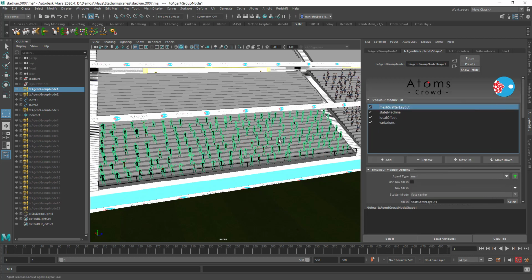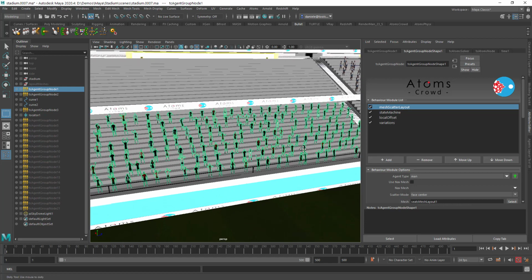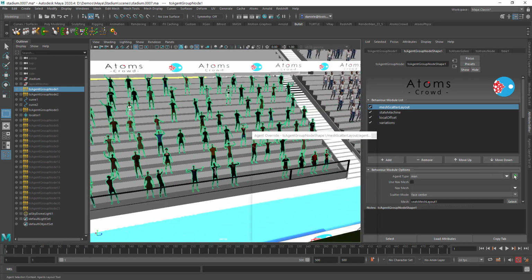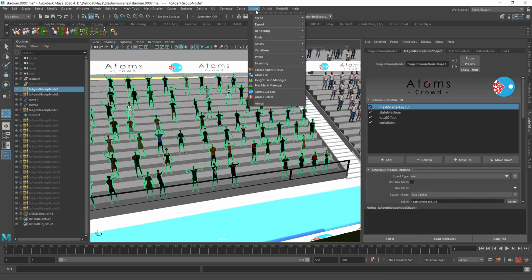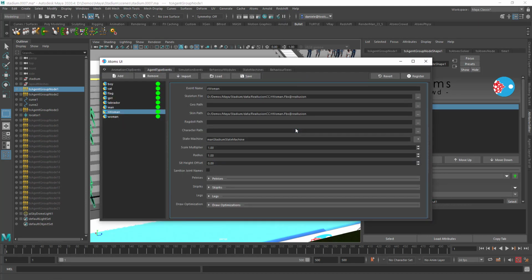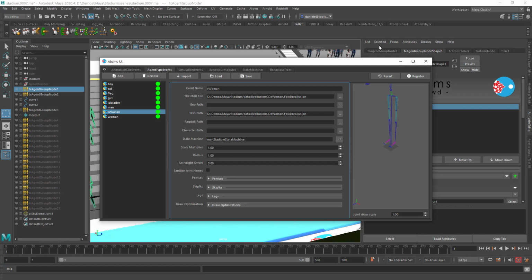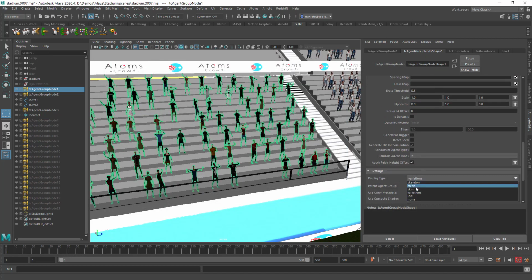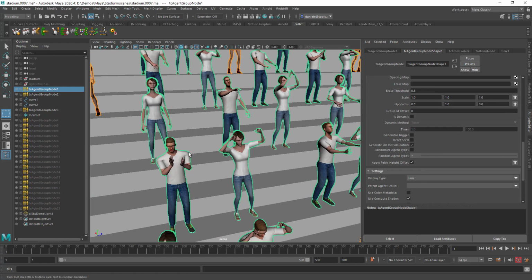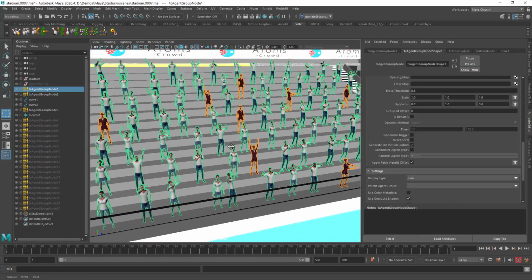Why is it not there? Let me check our woman in the Atoms UI. Our woman is there. I know why, sorry. It's because I'm in variation mode and I don't have the variation attached to the agent. So if I go in skin, again here, okay, it's here. So we see we have the skin.